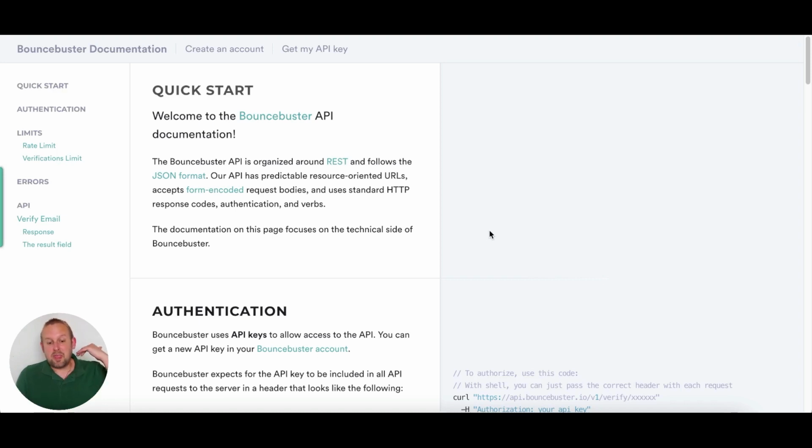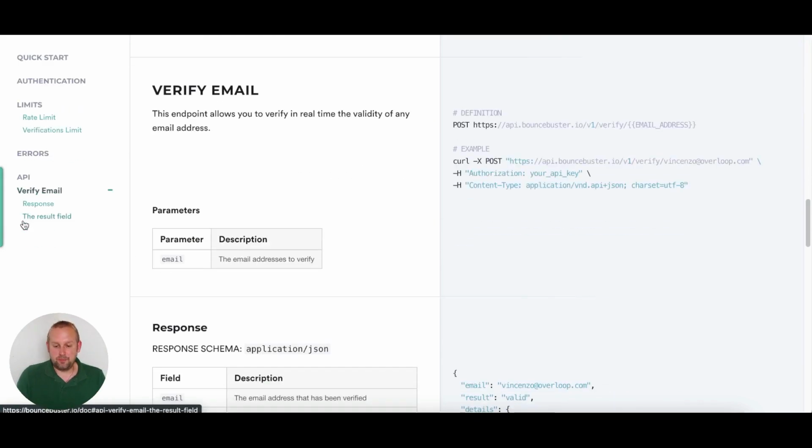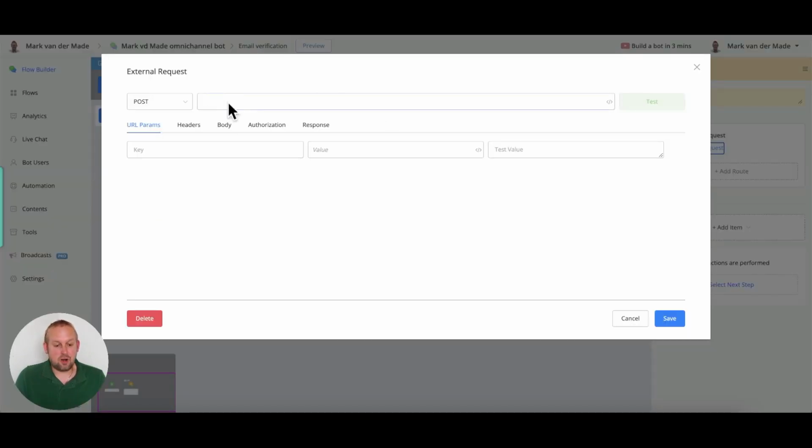So how does this work? If we take a look at the documentation they have, we are going to the left-hand side and go with the verify email. Inside, we basically have all the parameters that we need to have. And as you can see here, it's a really simple API call. So if we take a look here, we basically only have this API call, and then we need to verify the email address. So append that inside of the URL. So what we are going to do is we are going to copy and paste this inside of our external request. So just copy and paste.